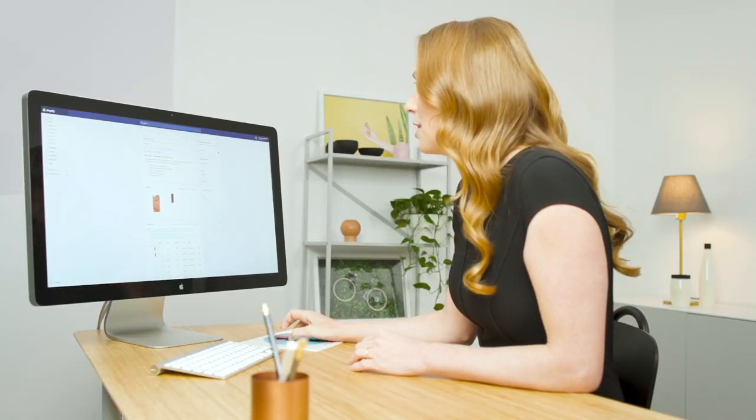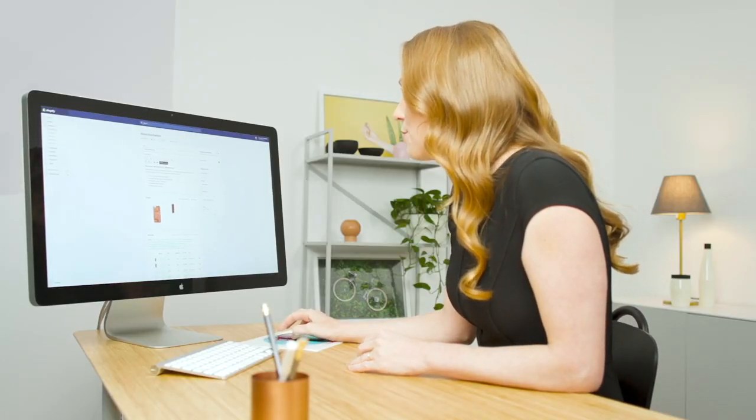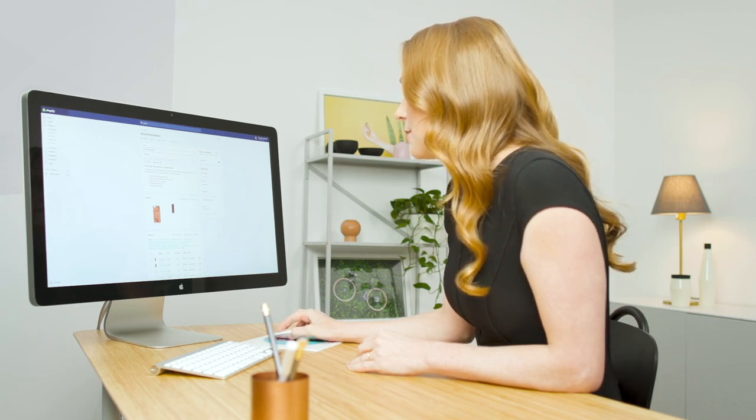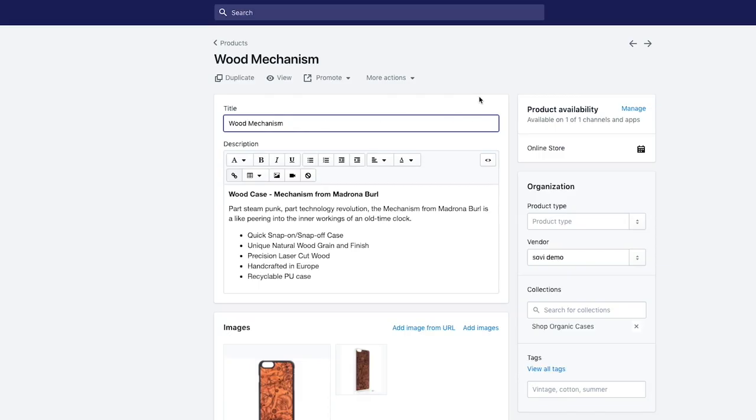I'm going to start with one of my products. It's a wooden phone case that I call Wood Mechanism. However, in doing my keyword research, I realized that one of the things people search for is wooden phone cases. I'm going to integrate this keyword into this product page.